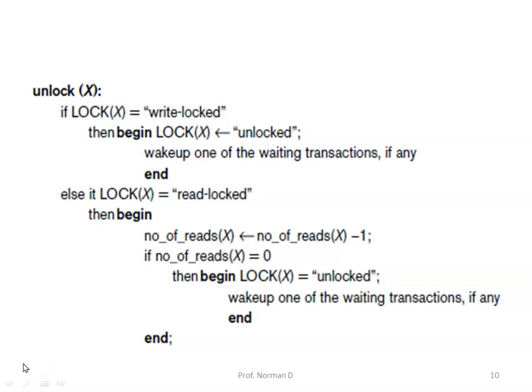And now finally coming to the definition of unlock. If the status of the lock variable is write lock, then you release the lock on the data item X and make it unlocked. Else if it is read lock, then you have to go on releasing all the transactions that were reading from this particular data item. That means you have to keep on decrementing one by one until the value of reads becomes 0. Once it is 0, then you change the status of the variable to unlocked. So we have seen the different definitions of read lock, write lock and unlock.